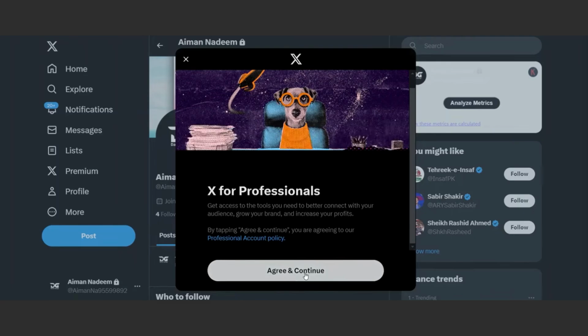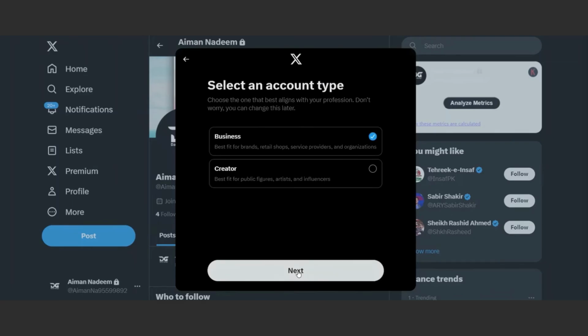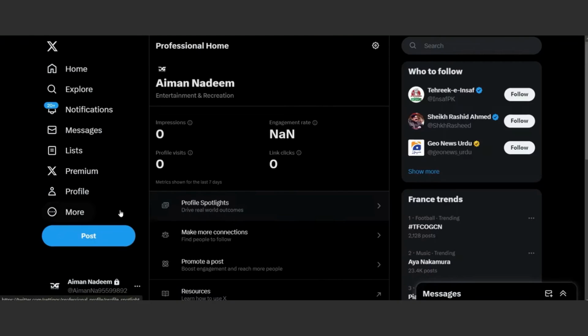Next, click on Agree and Continue, and then select any category to display on your profile. Once selected, simply click on Next and then choose the Business Account option. After that, your account will be converted into a professional account.